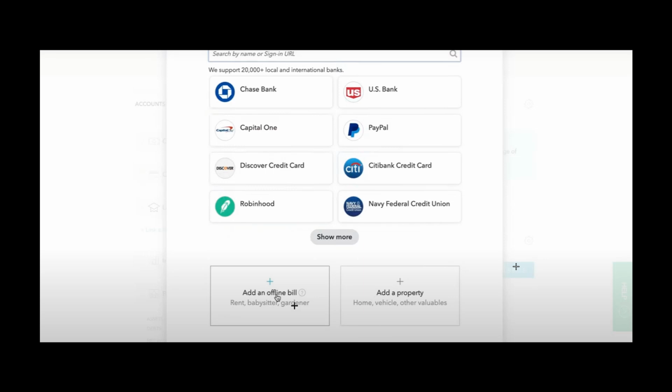So it doesn't mean that Mint Budgeting is going to do everything by itself and not allow you to do that. They are allowing you to add your offline bills if you want, and you can even add a property if you want. If you have a home or vehicle or other valuables, you can also add that over here.